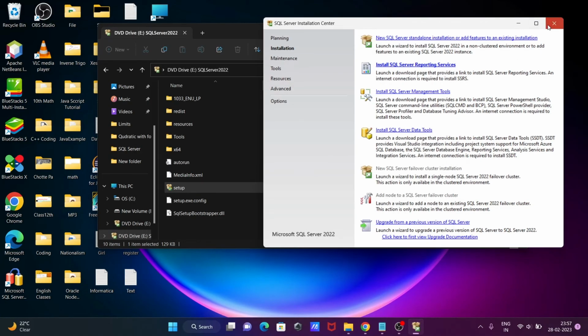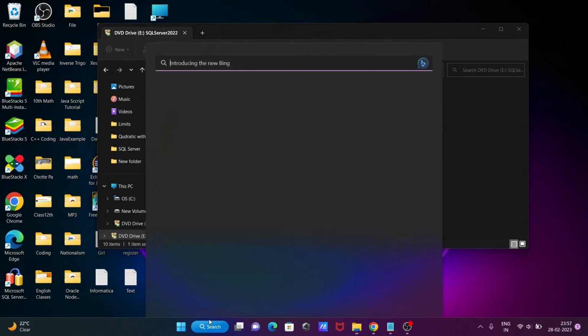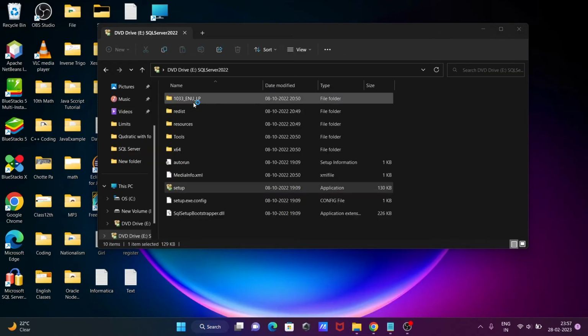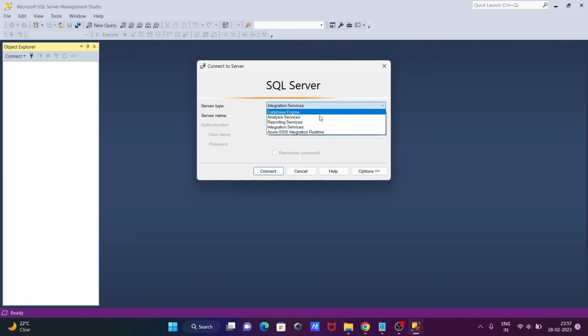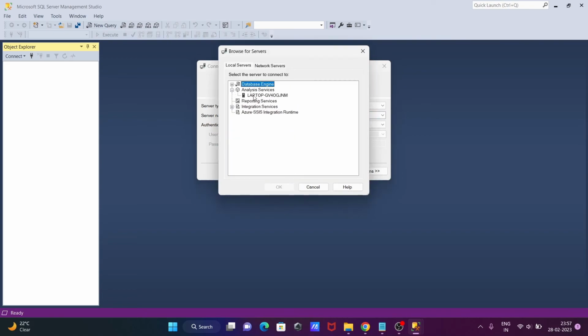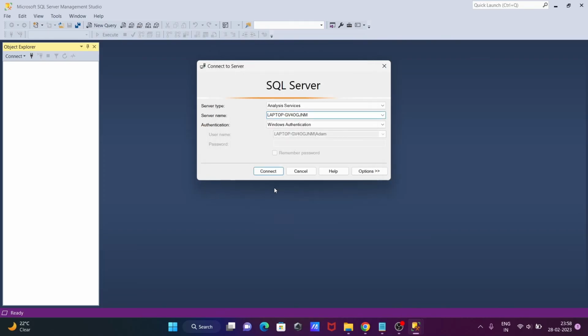Now let's close that and open SQL Server Management Studio. So I'm opening this again, and now here you need to select Analysis Services, and after that when you click on Browse more, then if you go to Analysis Services, here this local server comes. Click on OK, and now click on Connect, and now this is connected with Analysis Services. Here Databases comes, and there Management comes.